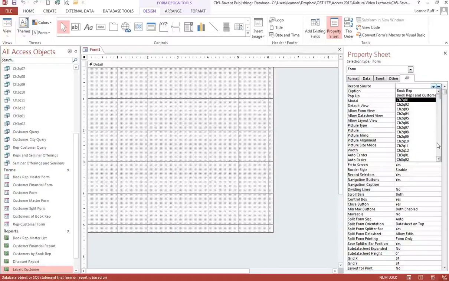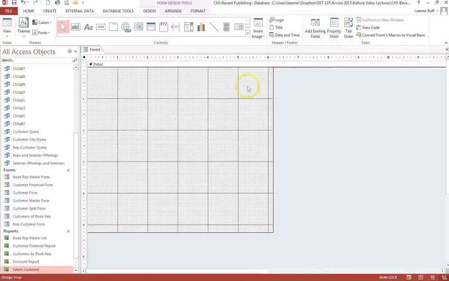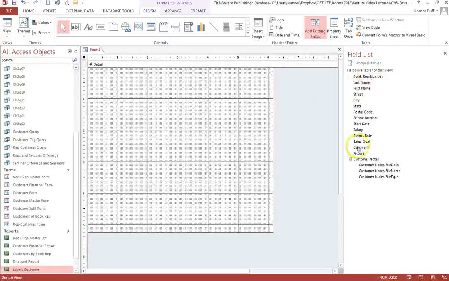Actually, we're going to use that for the subform. For this part of the form, we're going to use the book rep table. So we're going to use the book rep table as the record source. And I don't think we need to adjust any other properties at that time. So we're going to close the property sheet. And now we want to add some existing fields. And of course, it will be populated with all of the fields that are in the book rep table, since we chose that as the record source. So we're going to drag the book rep number over to about here, the top of the form. And I'm going to edit this label so it reads book rep number.